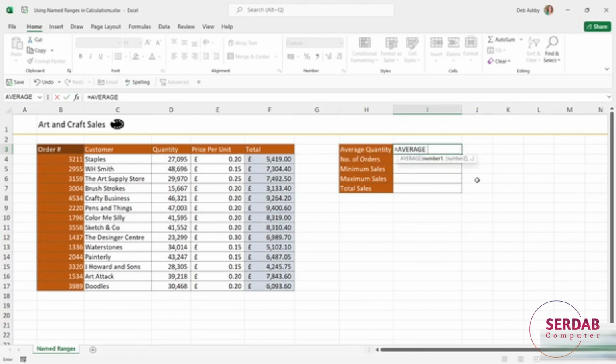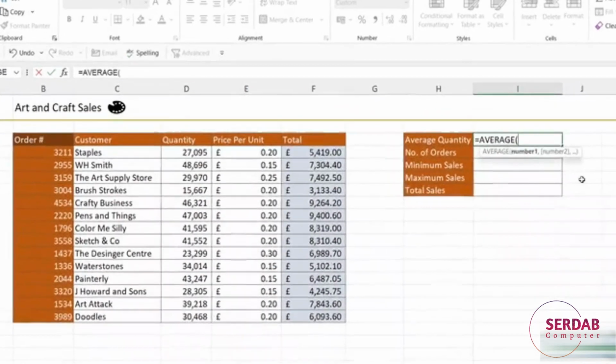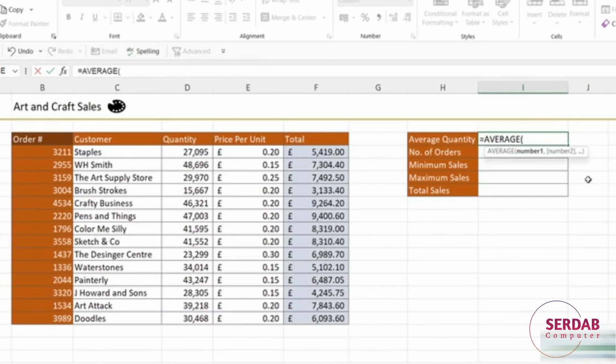I'm going to press my Tab key to select it from that list, and now we need to provide the values that we want to find the average of. Now it's at this stage normally I would go in and select the cell range in this worksheet. But because we've set this range up as a named range, I can simply use the name. And this range is called quantity.